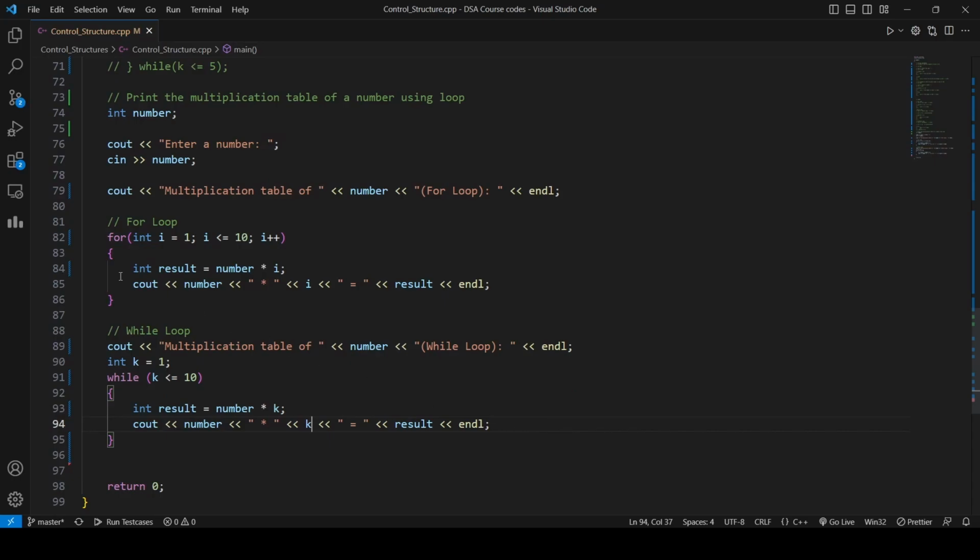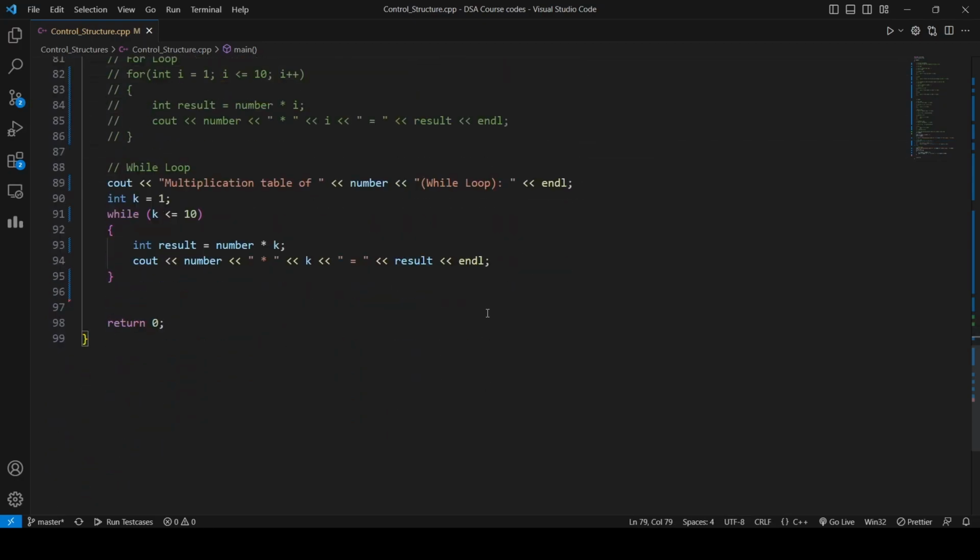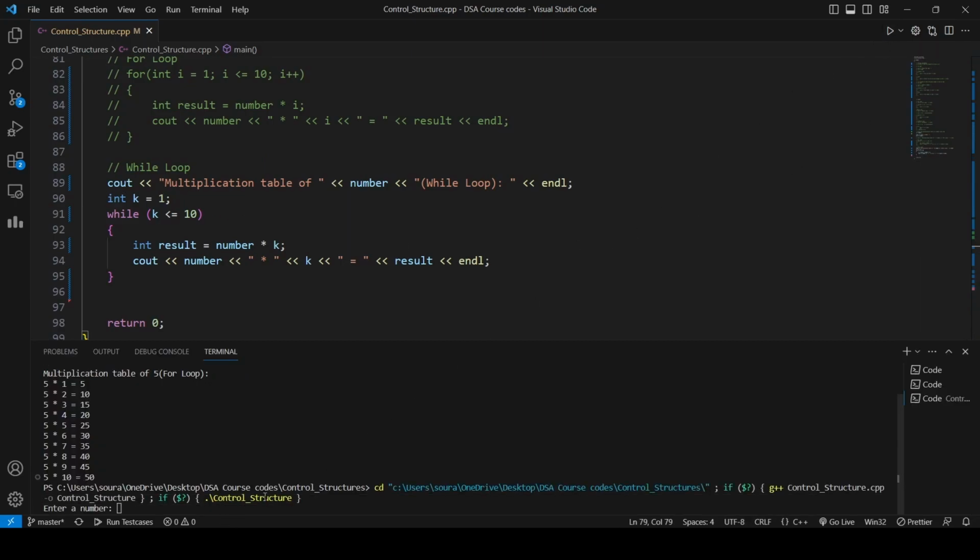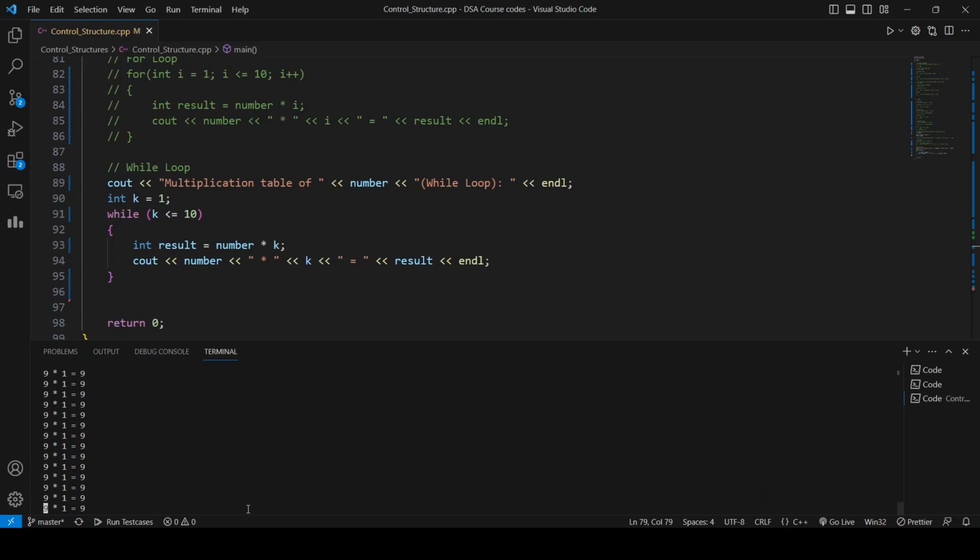Now let me run this. But first of all, let me comment it and comment it also. So here it is our while loop. So I am running this program. It asks me to put a number, so I will put 9 here. Here as you see I made an error, and it's a very common error that a newbie can make. First of all let me terminate this process.